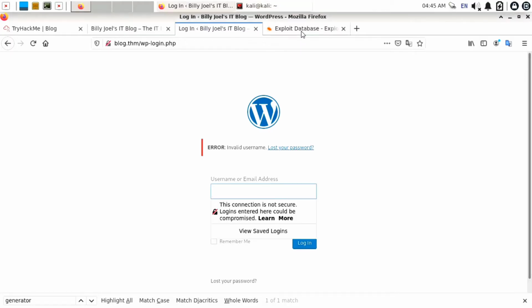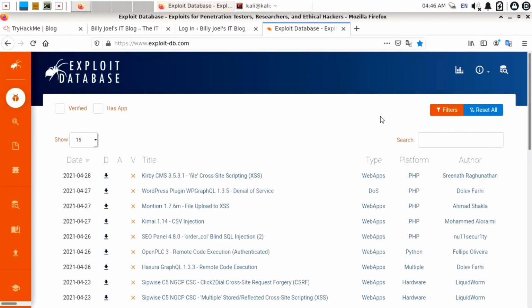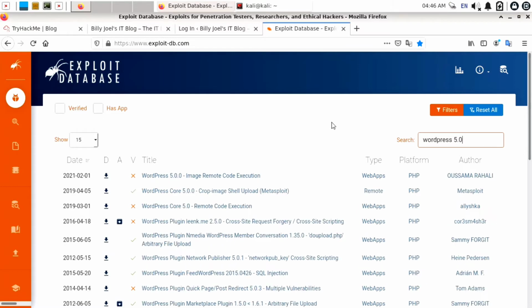Click on enter. So it will start enumerating all the users on our target machine. Okay, meanwhile go to exploit-db and in the search box search for WordPress 5.0, because our target system is using WordPress 5.0 as we saw before. Click on enter to search.